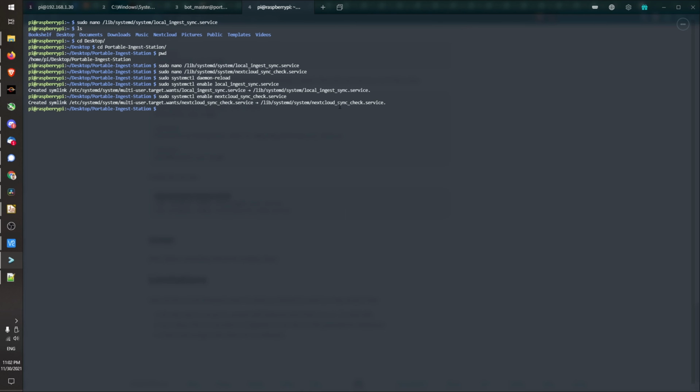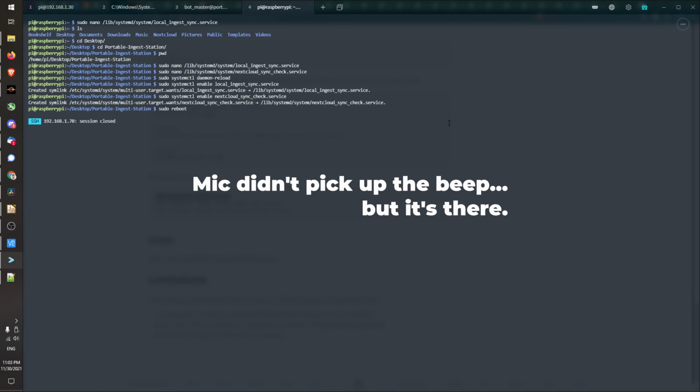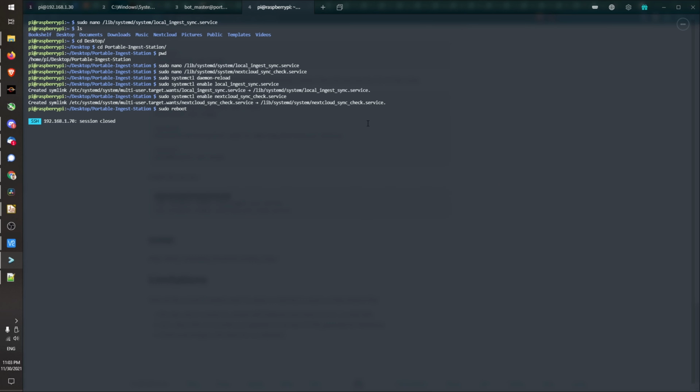So now what you can do is restart the Raspberry Pi, and it should power up. You should hear the 3 seconds beep on boot up. Yep. So with that, basically your Ingest station is ready to rock.